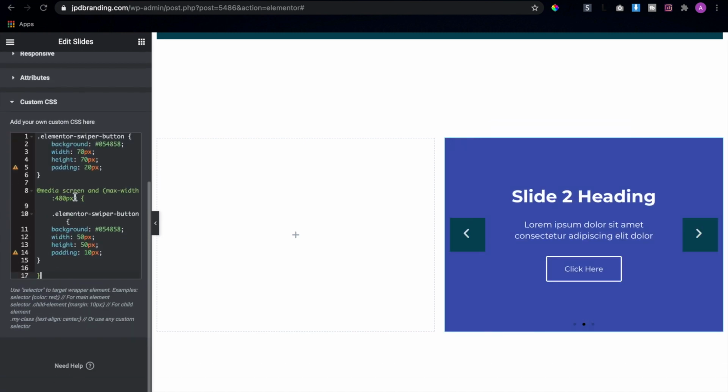So this was the code I used for the previous landing page. I will leave a link so you can see the design.